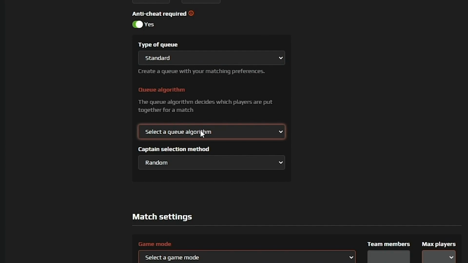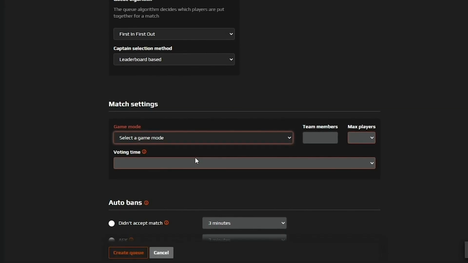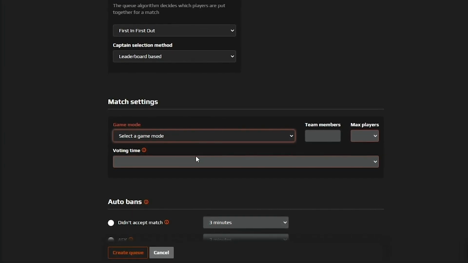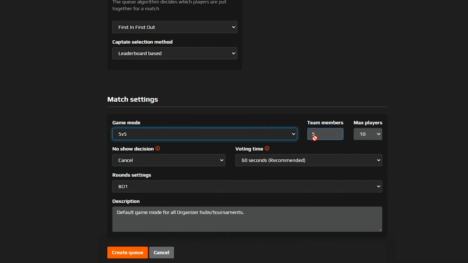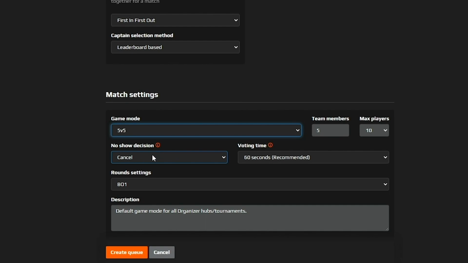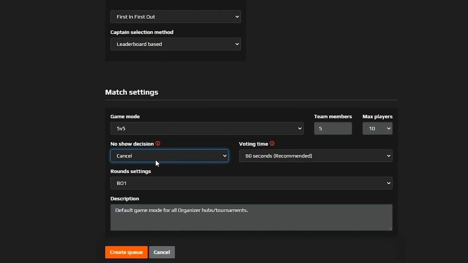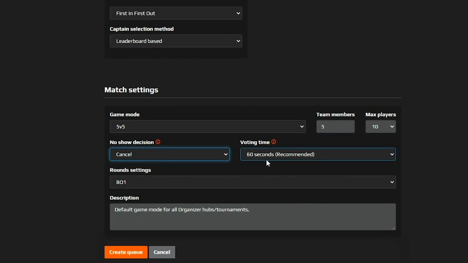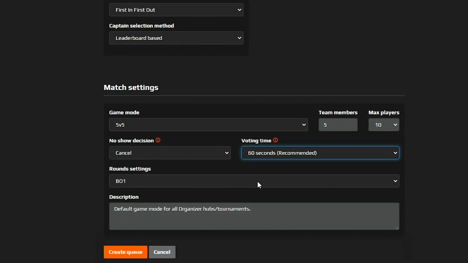For the queue algorithm, do first in, first out, and then for cap selected method, do leadership based. This will make it so whoever's the captain in your party is the captain in FaceIt. The game mode we want to select is the traditional 5v5. Make sure the team members show up as 5 and the max players show up as 10. The no-show decision you want to set to is cancel, as that will cancel the match if not all players join. Voting time, 60 seconds.